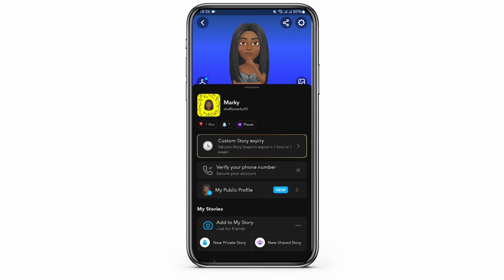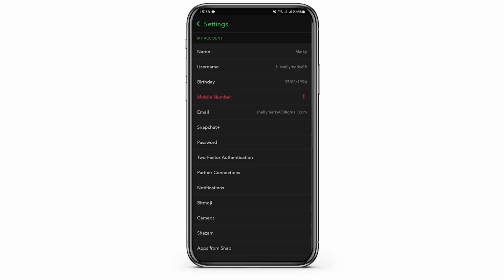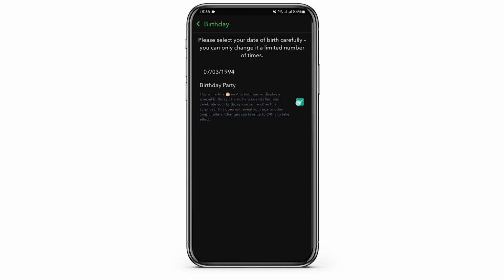If you would like to do the same, tap on settings icon on your top right and go to birth date under my account. Here, check the box that says birthday party. As you do so, it will add a cake emoji icon next to your name, and all your friends will be able to see this emoji icon.